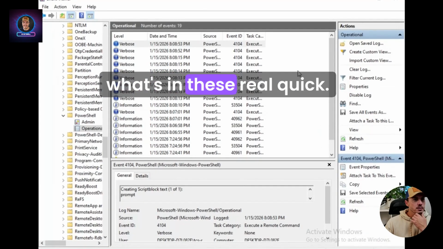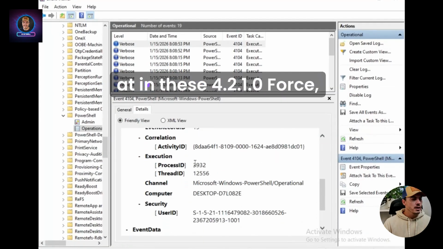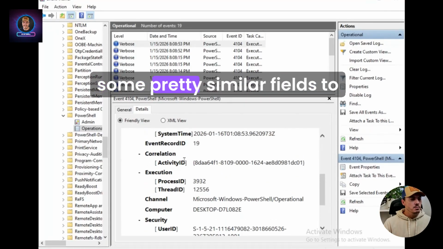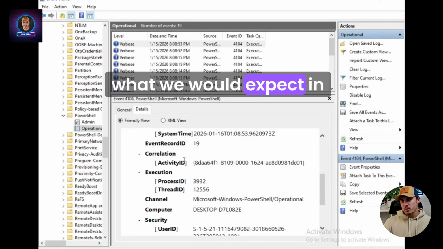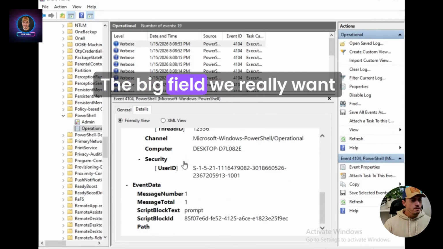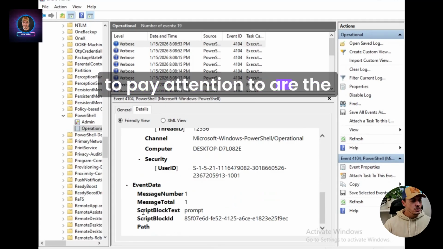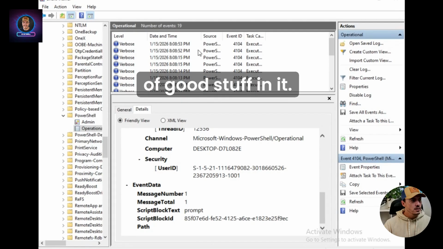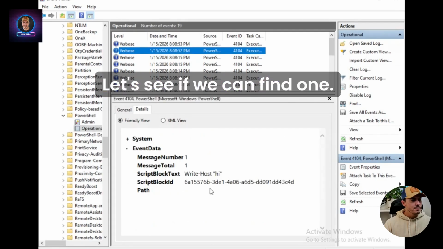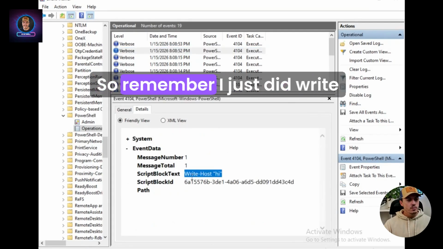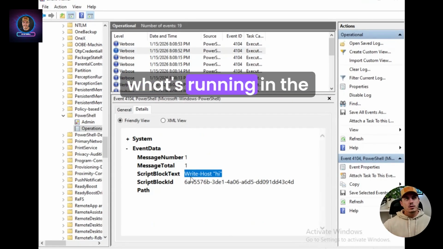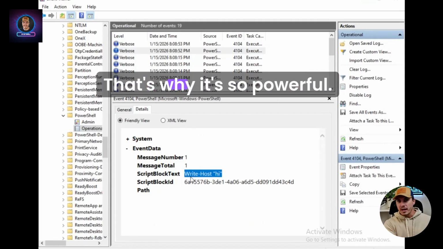Actually, let me show you what's in these real quick. So this is what we're looking at in these 4104s, folks. So you'll notice that there's some pretty similar fields to what we would expect in process creation logs. The big field we really want to pay attention to is this script block text. So this one doesn't have a lot of good stuff in it. Let's see if we can find one. So this is what we did. So remember I just did Write-Host hi. So this tells us exactly what's running in the PowerShell console. That's why it's so powerful.